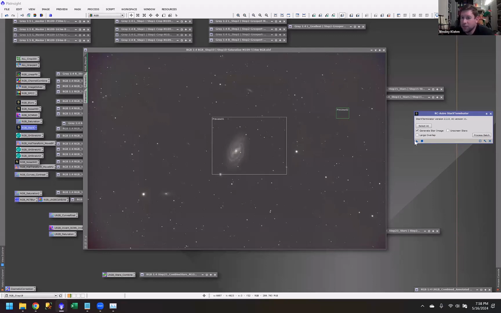So all you really have to do is open up StarXTerminator here. You want to leave this checked, generate star image, because we want the stars. We want to have them over here. We want to have the starless image and the star image separately so that we can work on them separately. And you leave these other two unchecked. I don't remember what these other two do, but leave them unchecked. And so you run that on this, and again, this is going to be one of those processes that might take a couple minutes on your computer, depending on how fast it is.